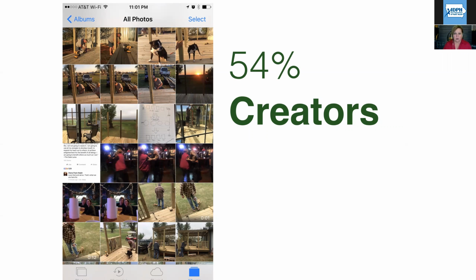Most of us, according to the data, 54% of us are creators on the web. So we take our own pictures, we take our own videos, we mash things together, we create something new and different, and that makes us what is deemed a creator on the web.